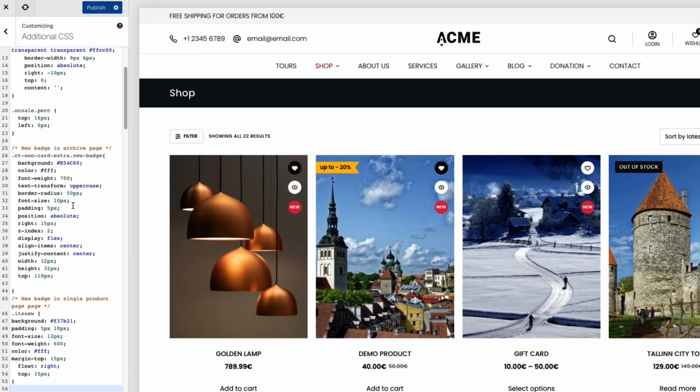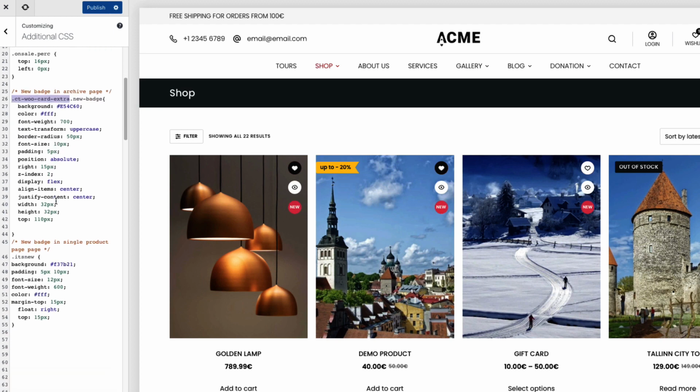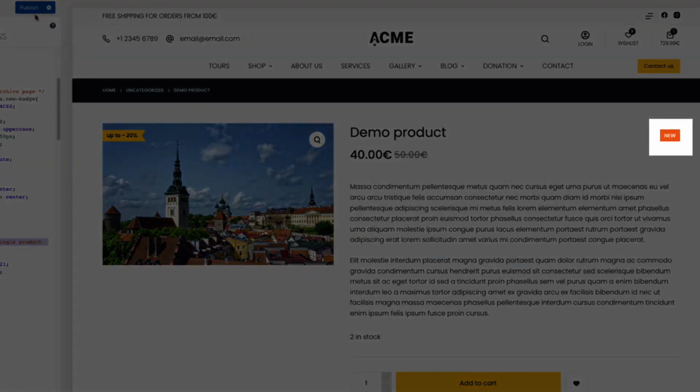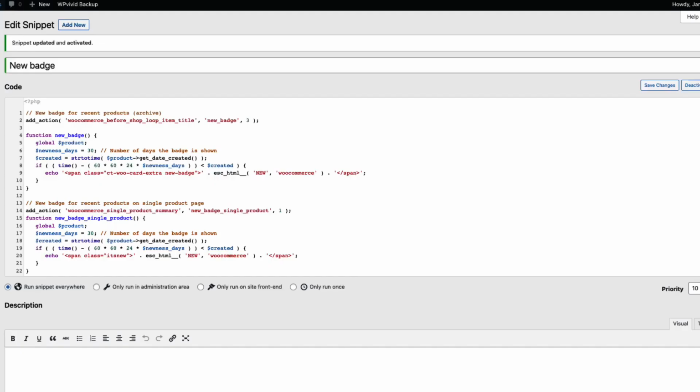Now this part here depends on your theme, because I'm using the Blocksy theme, therefore I'm gonna add CT WooCard extra class here. If I don't do that, then it's not showing up in a place I would like it to show. As I said, it depends on your theme where you would like to output it. This one here is for archive pages, and this one here is for single product page. So if I open it up, it's gonna show up here. I'm gonna publish it, and let's test it.